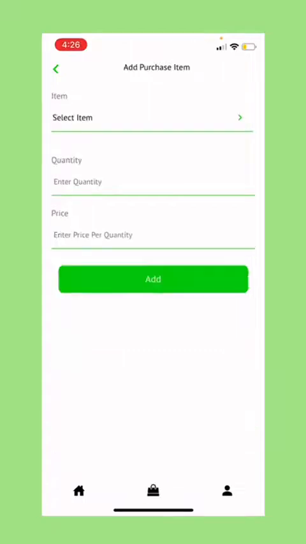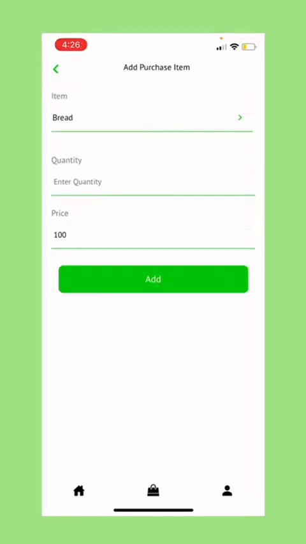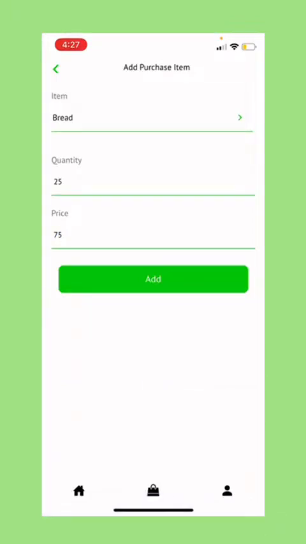Next is to select the items. Click on the items, and search for the items that you would want to refill. Let's say that I'm going to refill more bread, and I'm going to add 25 breads for my shop, for my store, and at a discounted price from the wholesale, I'm going to get it at 75 rupees per item.